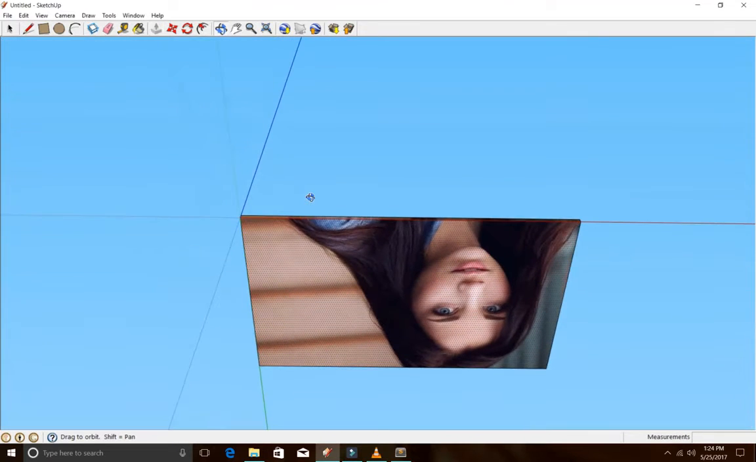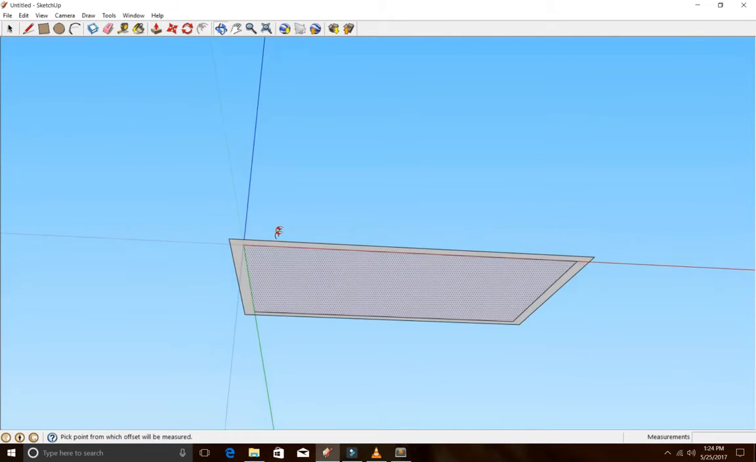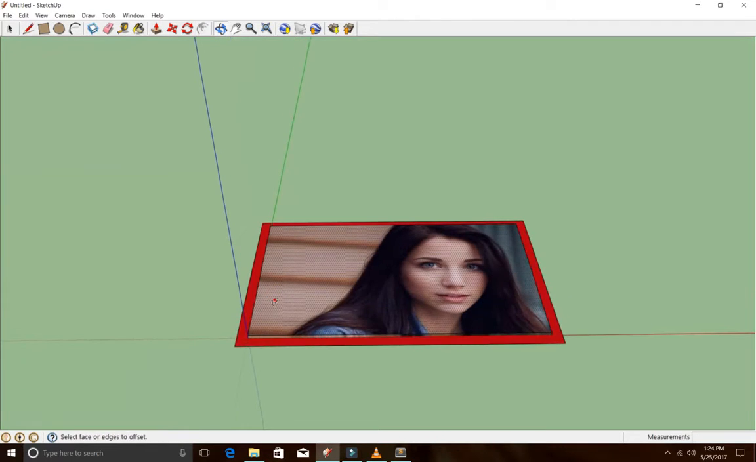Now, from the back of the picture, spacebar, click, click. From the back of the picture, I'm going to choose the offset tool. If I can find it. Here it is. Click on the corner and offset an edge. Oh, I don't know, about that much. That's pretty good. Spacebar, click.